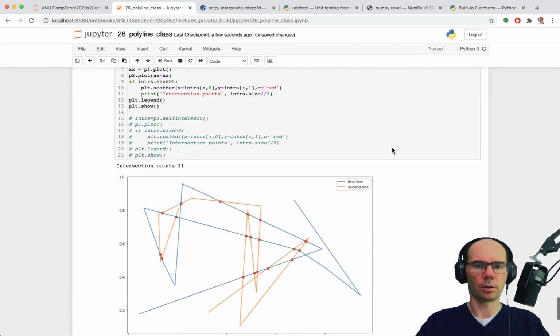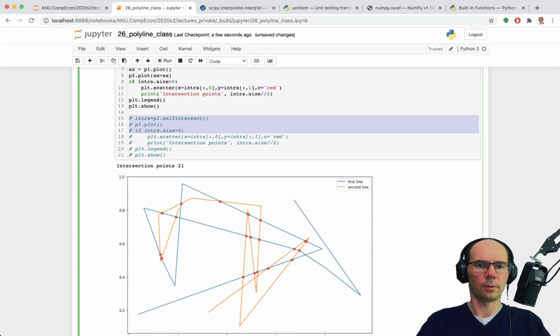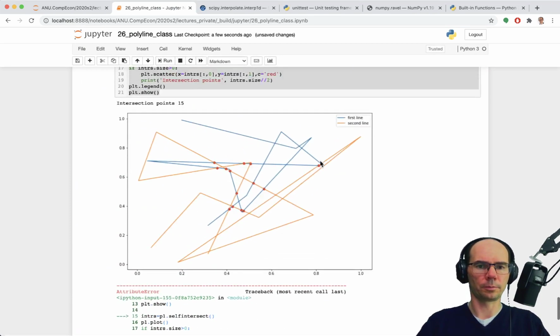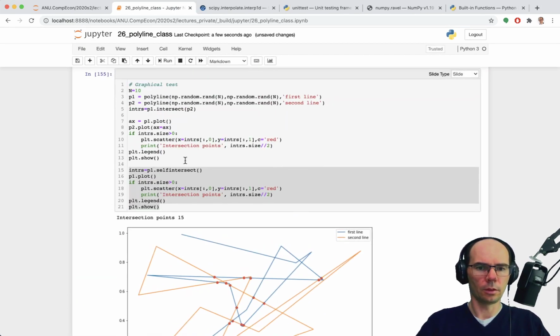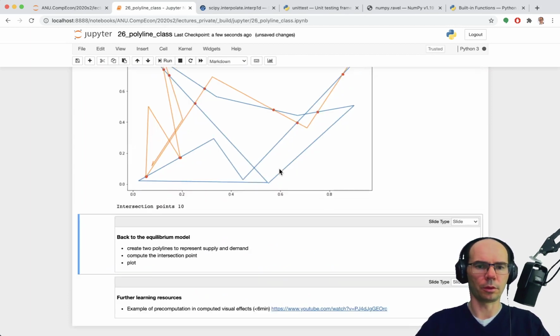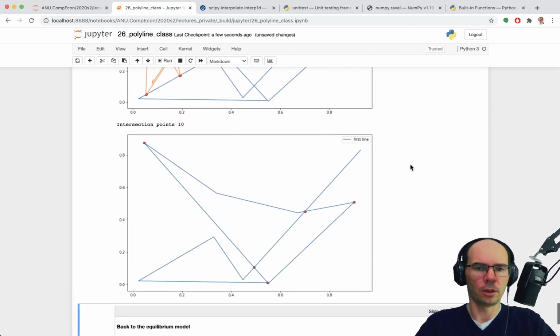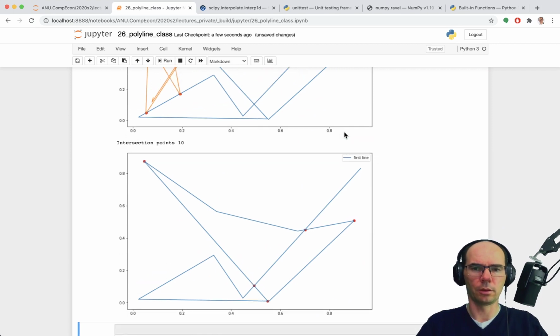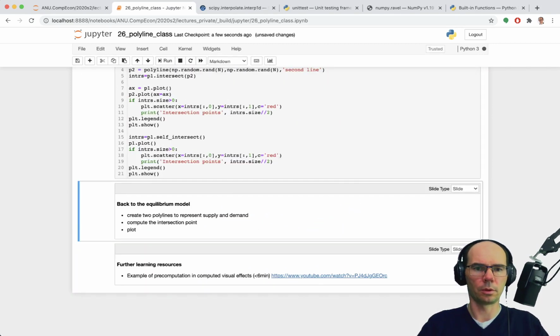Wonderful. Let's go back to this graphical test. And here we can see, well, self-intersect is now spelled with an underscore. Here we are. It seems to be doing the right thing, except sometimes, what is this? How can it be? It goes there and then back? I'm a little bit confused.